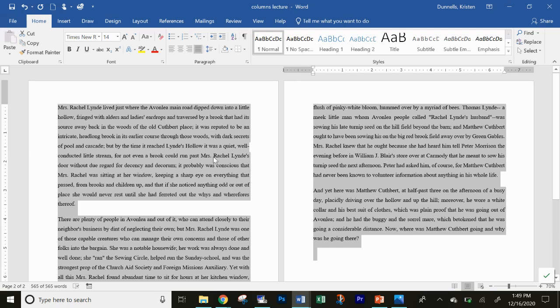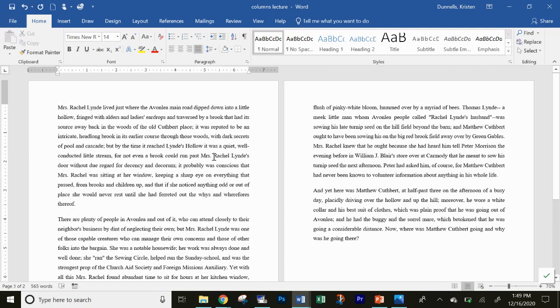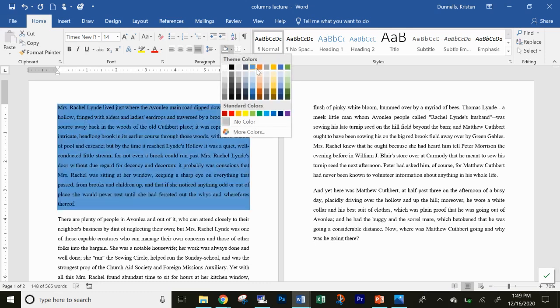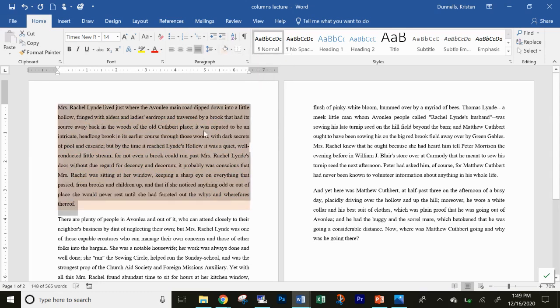All right. Now, for your assignment today, you're going to be asked to put color behind each paragraph. So if I triple click, it selects the paragraph, and then I can go up to this paint button right here and choose a color. You're going to be asked to change the paragraph color on every paragraph.